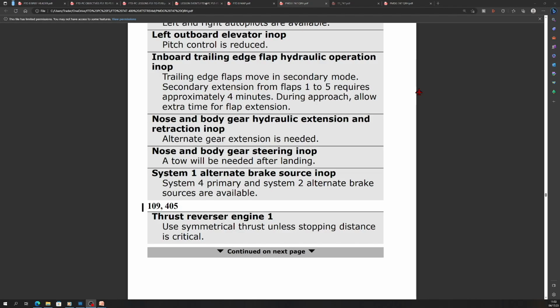This is not so much for the GE engines, which is what we're using here with a freighter. But if you were using Pratt engines, then thrust reverser engine 1 would be inoperative. Because on the GE engines, the thrust reversers are pneumatic, they're not hydraulic. But on the Pratts, they are hydraulic.